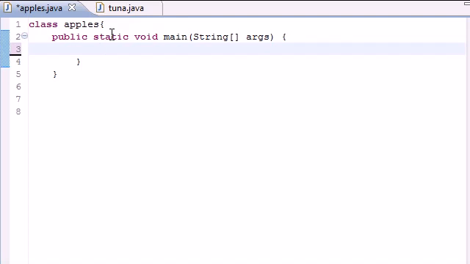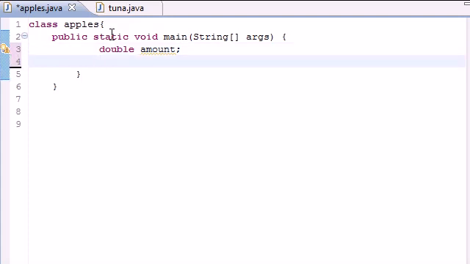So if this sounds really complicated, let me show you guys how to do this using a for loop, and you will be substantially impressed, I promise you. So we need three variables, double amount, and we don't know what this is yet, so we're just going to leave it set to nothing.